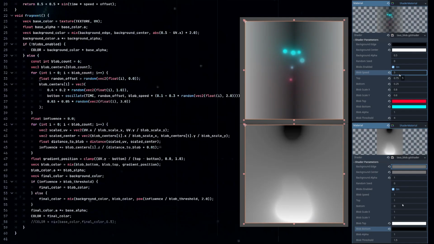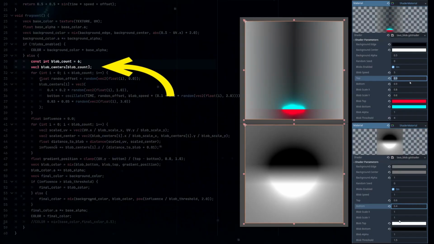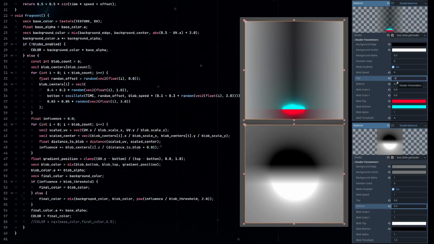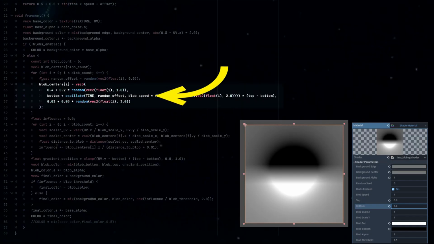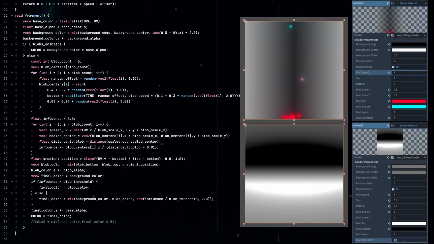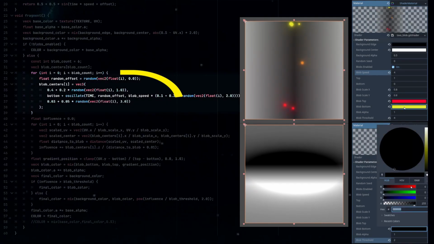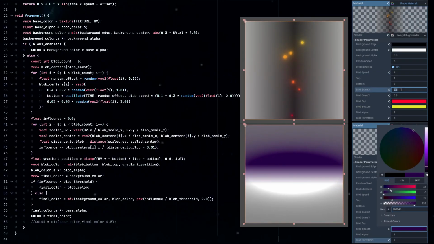Now for the main blob creation logic. The shader declares a constant size array to store the blob data. For each of the 6 blobs, the shader assigns 3 values into a vec3. The horizontal position, randomized per blob, the vertical position, animated and randomized using the oscillation and random functions, and the radius or influence factor of the blob, which is also randomized. These values are stored in the vec3 array called blob centers. The shader calculates them in a loop, allowing multiple independent moving blobs to be managed at the same time.